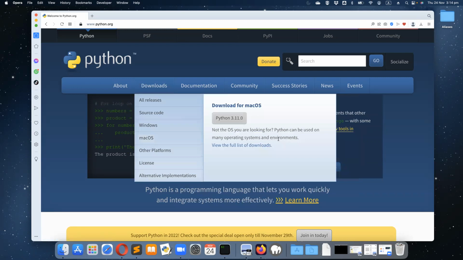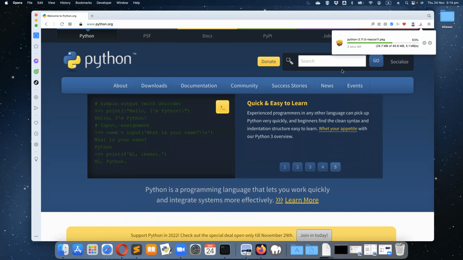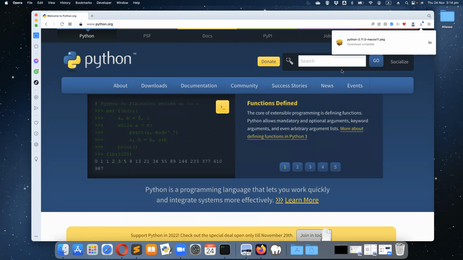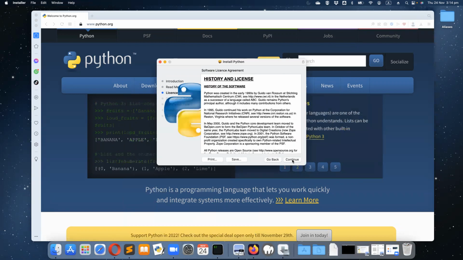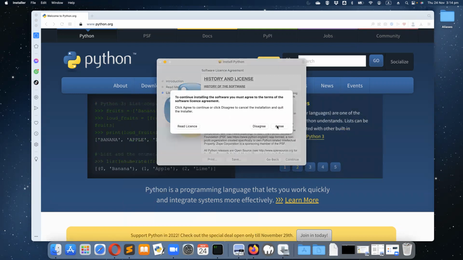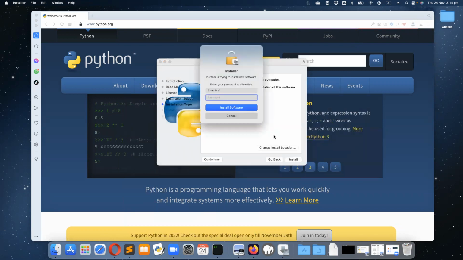And for now, let's just use the latest version. The download does take a few seconds. Okay, so after it is downloaded, let's just double click and run the installer. So agree. And if the password prompt pops up, you just enter your password and install.